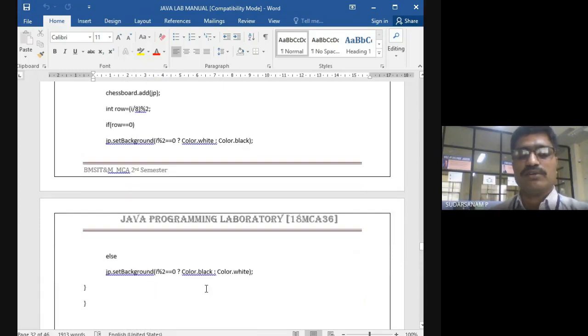Now the else part, it will go black. So that means up to 8 pixels, it will be white only. So set mode color of I mod 2 is equal to 0, color dot white. So that means 8 pixels will be taken white, white, white, white only.